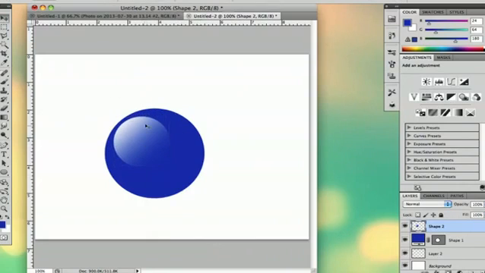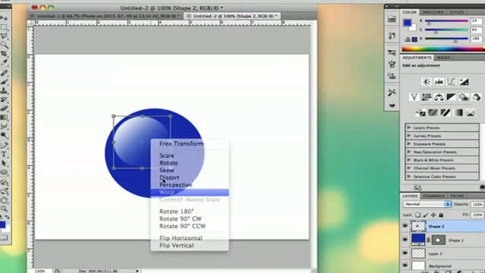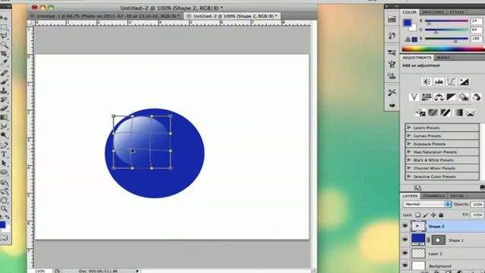But if you want to add some more details, you can free transform it, warp, and you can play around with the shape like so. So it's got more of a bubbling kind of look to it, if that's what you're interested in. Say okay, and it looks kind of shiny.